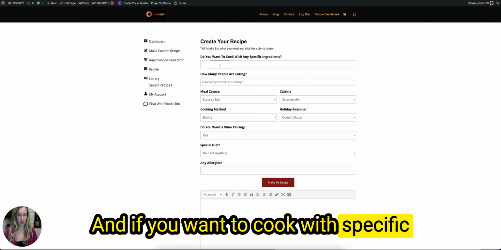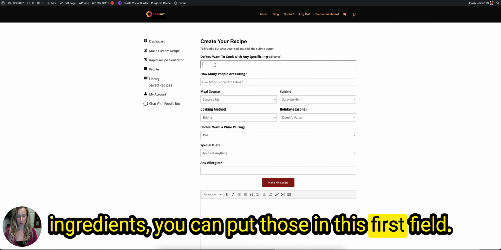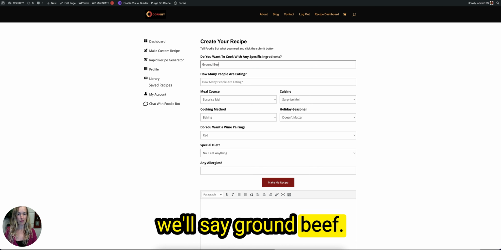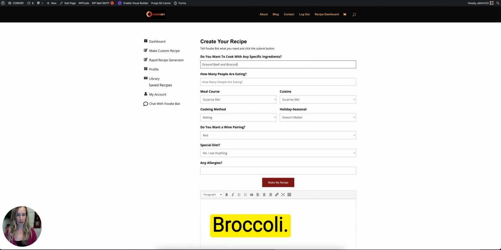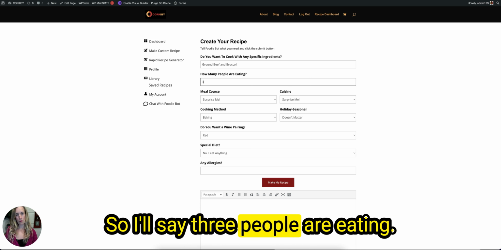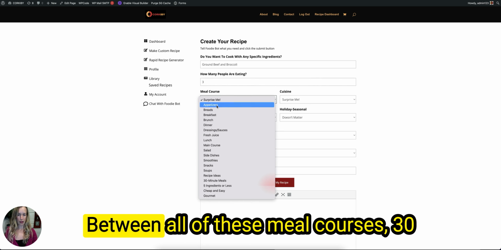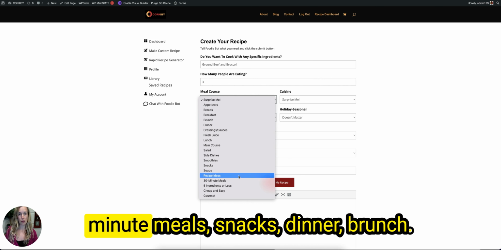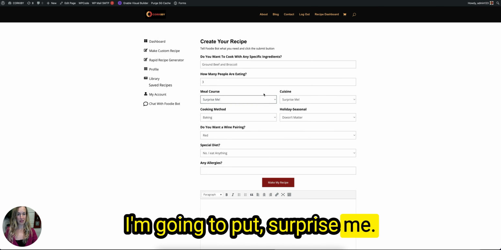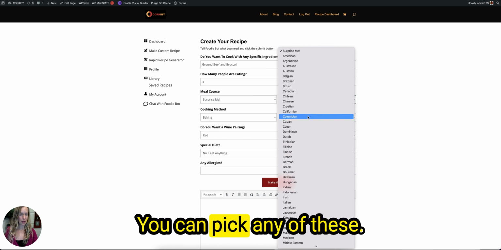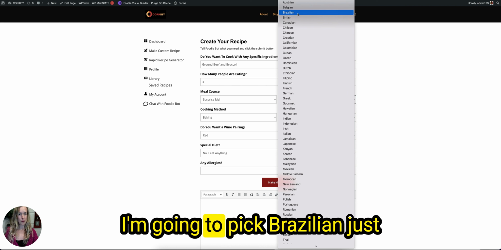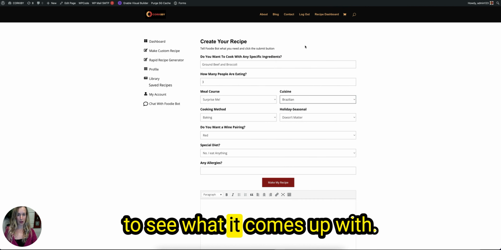If you want to cook with specific ingredients, you can put those in this first field. So if you want to use, we'll say, ground beef and broccoli. You can also say how many people are eating. So I'll say 3 people are eating. You can choose between all of these meal courses: 30-minute meals, snacks, dinner, brunch. I'm going to put surprise me. Cuisine type, you can pick any of these cuisines from all around the world. I'm going to pick Brazilian just to see what it comes up with.